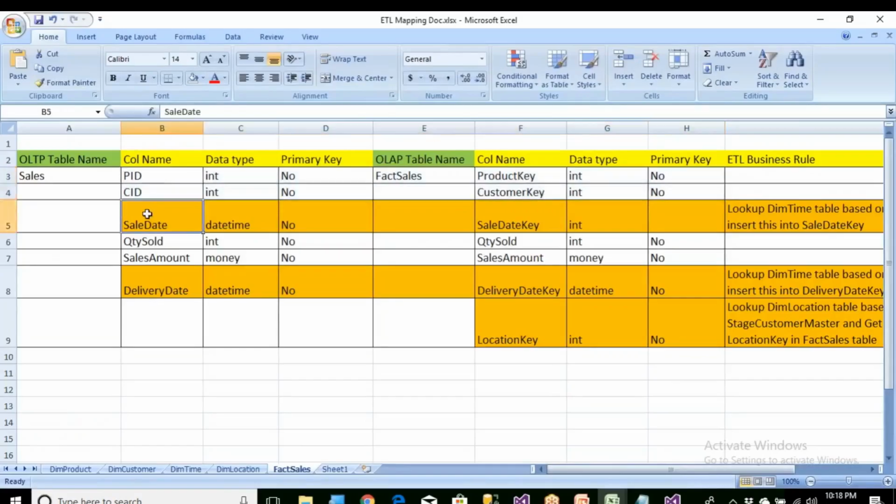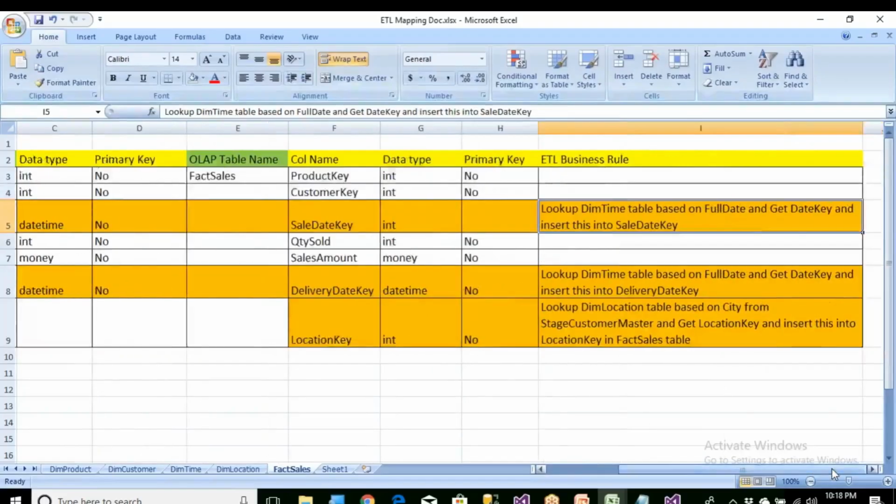You have to implement for the sale date. Here you should have the date time. You should have integer. Look up on the dim time table based on the full date and get the date key and insert into the sale date key. Now it is saying that immediately, so you need not worry. You have to implement 1, 2, 3 lookups.